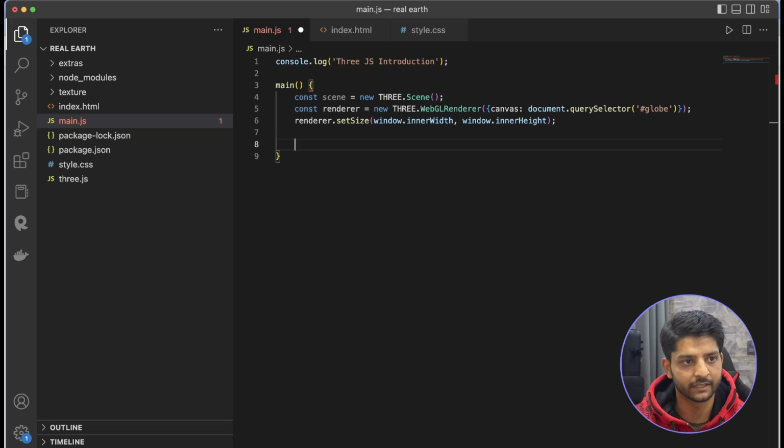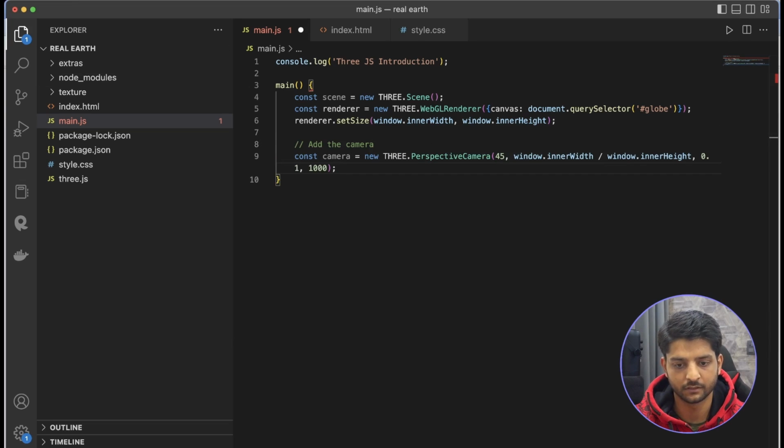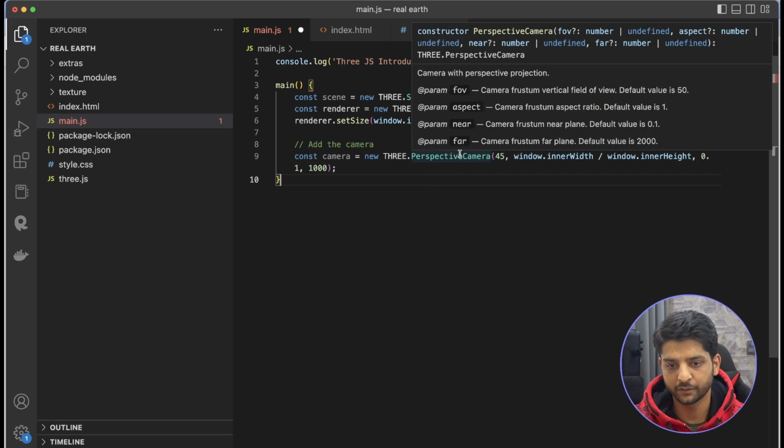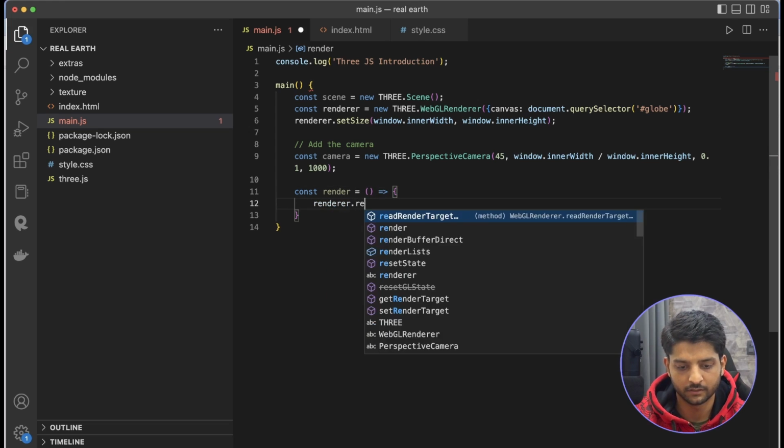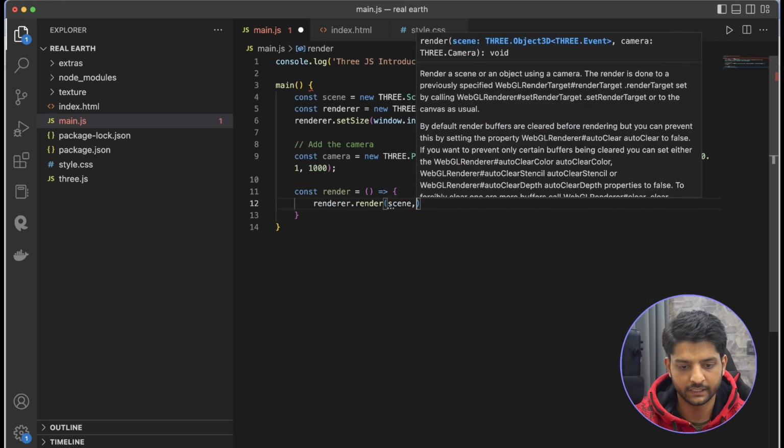Once the renderer is in place, the next thing that we need is a camera. So I'll just add a perspective camera here, which is again provided to us by ThreeJS. So let's add a camera here. The camera takes these parameters: field of view, the aspect, and where do you want to place it. And then I'll just define a render function in which I'll call renderer.render the scene with the camera.